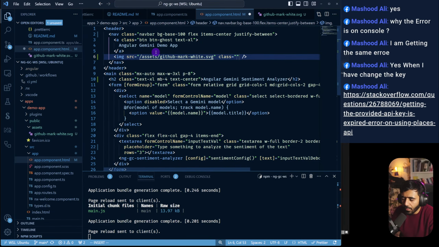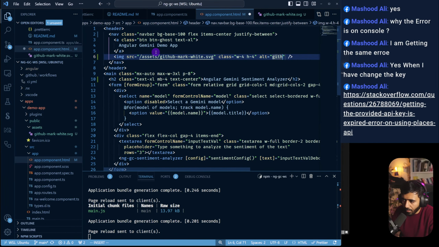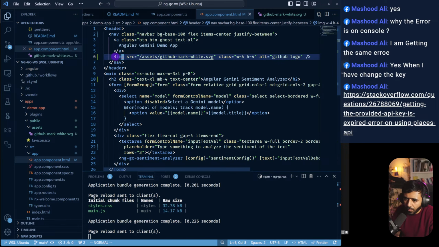But for height 4 and alt should be GitHub logo. But I want to also wrap this up inside an A tag and not inside a 1 tag. What A tag? A tag. And here I should be saying this. And what I want to do here is href, and then I want to paste the link of my project, which is this guy here.